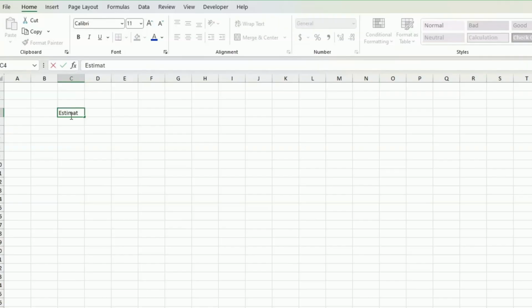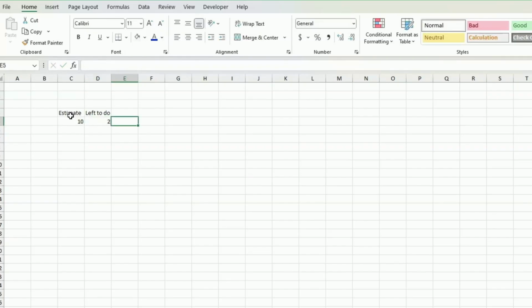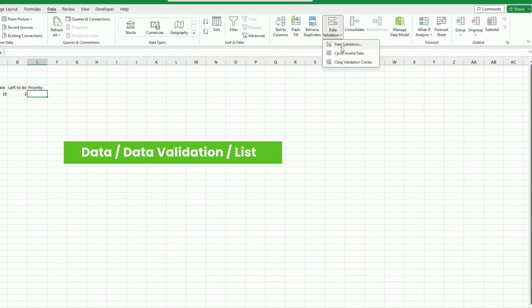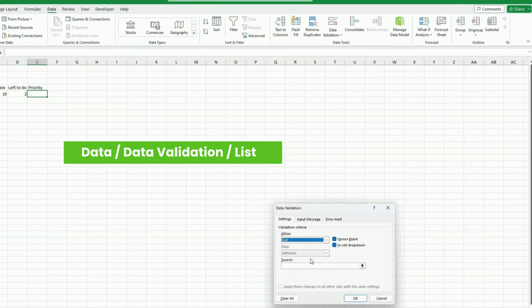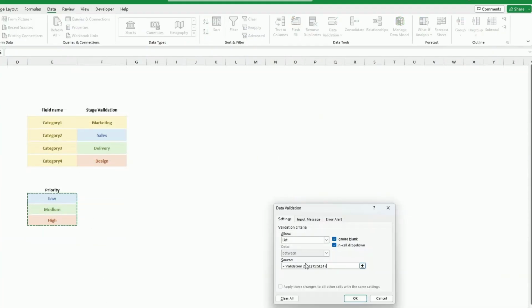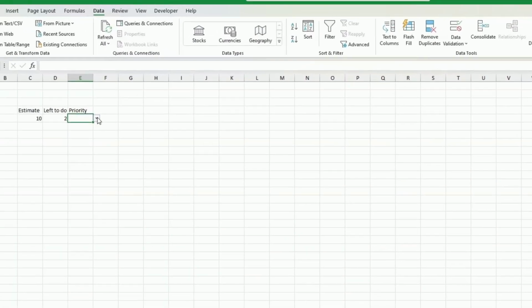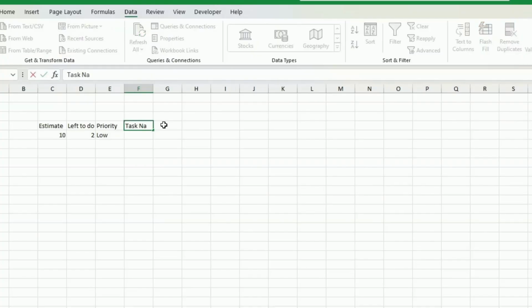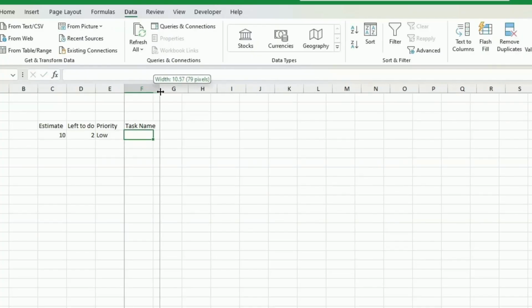So we have first the estimate, days, hours, months, whatever. And we just put also left to do, the time that is left to do. Here I will put the priority, and for the priority, I will be using the validation field that we had created before. I just go in there, low, medium, high, I select those 3, and then I can just pick and choose the one I want. Next field, I will just put the task name itself. What is it that we are doing?